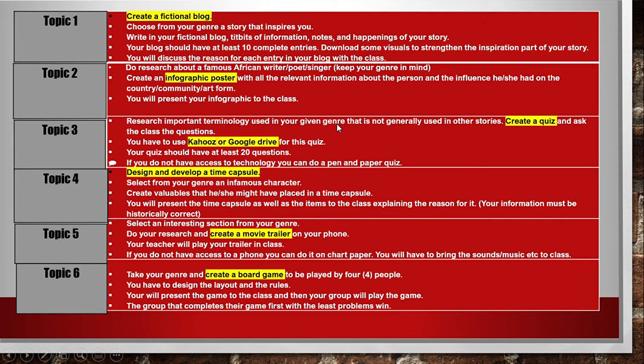Topic 3. The learner must create a quiz, research important terminology in his given genre. So he needs to go and look at his genre. What is the terminology used there? And then he needs to identify specifically the terminology in that genre of his that's not generally used in other genres. Based on that, he needs to create a quiz that he is going to have the class take. The quiz must have at least 20 questions.